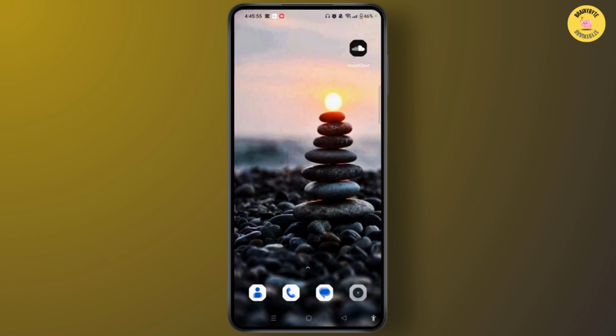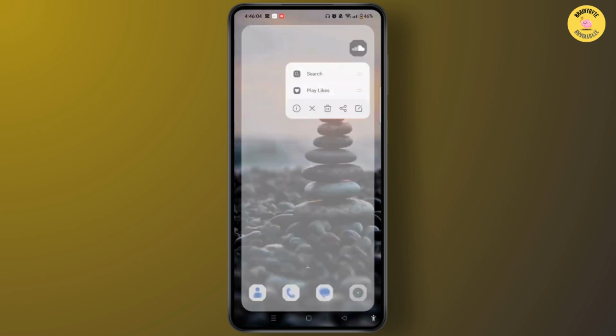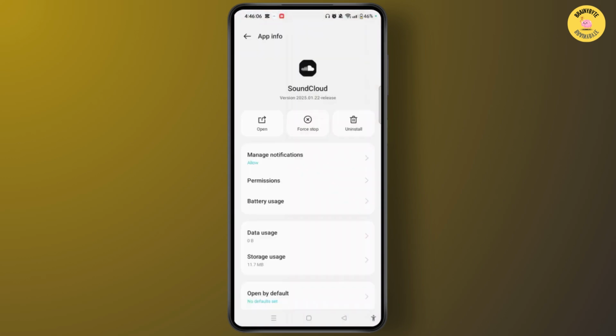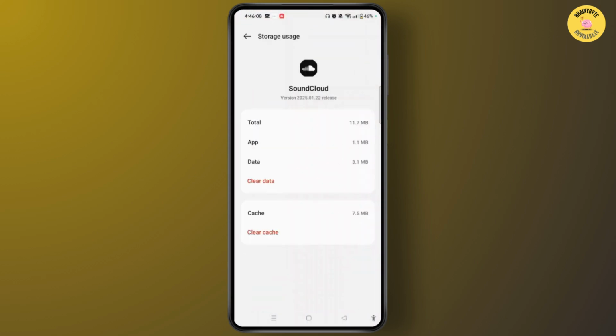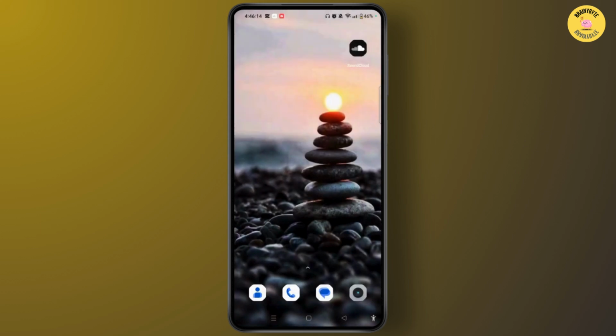If that doesn't work, you need to simply clear the cache and data of SoundCloud. Long press the SoundCloud app and then go to App Info, tapping on the i button. Now select Storage Usage and tap Clear Cache. Now you need to restart the application and then try logging into the SoundCloud application.